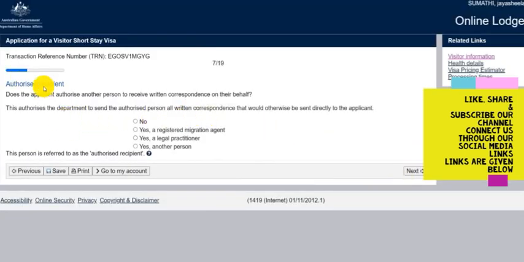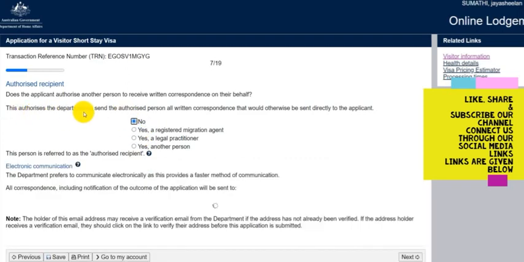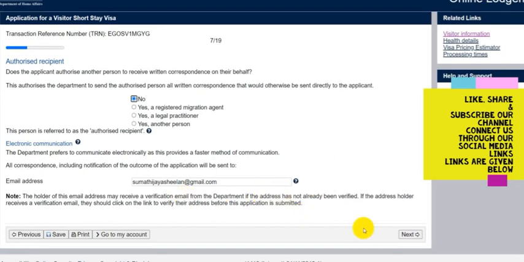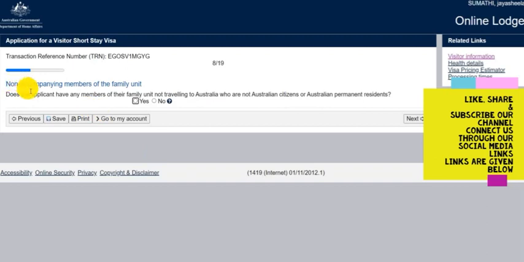So you have to answer about an authorized recipient. Does this applicant authorize another person to receive written correspondence on their behalf? I would say no. Otherwise, correspondence will be sent directly to the applicant. So I'll just say next. Okay, non-accompanying members of the family unit. Does this applicant have any members of their family unit not traveling to Australia who are not Australian citizens or permanent residents? I would say no.